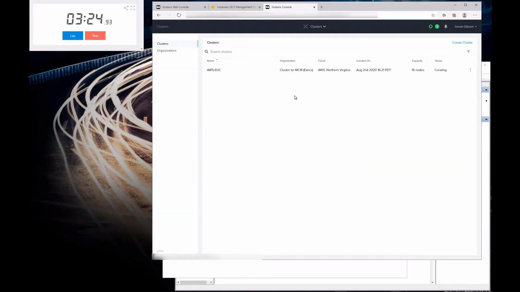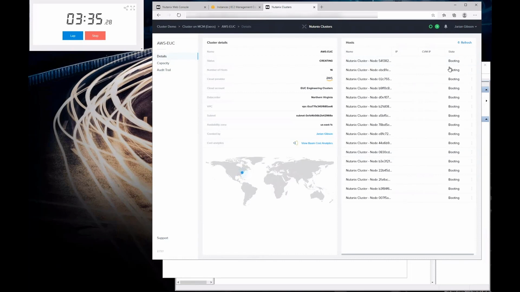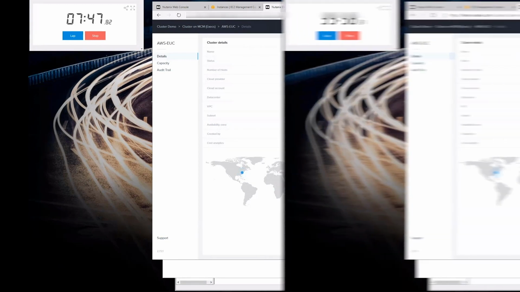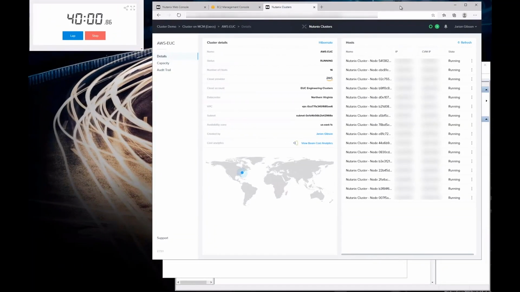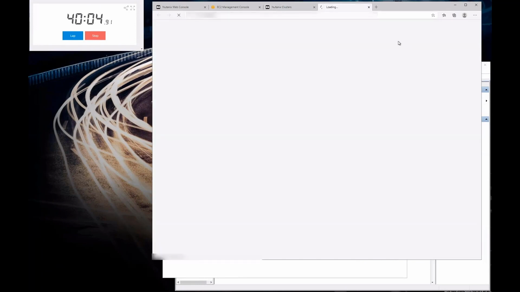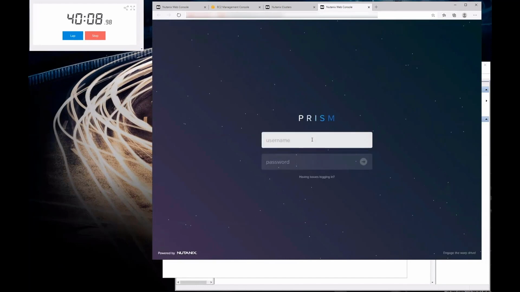After a few minutes, you'll see that the cluster has been initialized and we should see nodes that are booting to be able to be installed. After a few more minutes, you'll see the nodes are installing and they have their IP addresses. After about 40 minutes, the cluster is complete and now we can go ahead and do our initial cluster configuration.